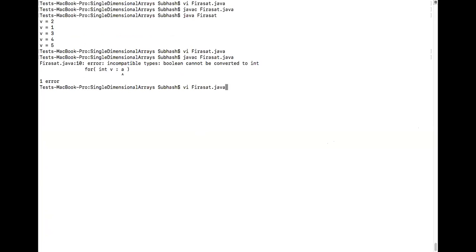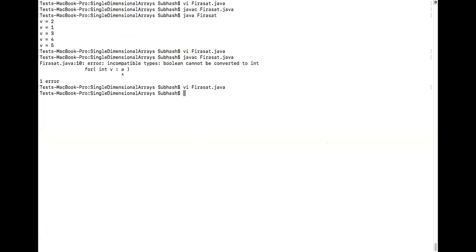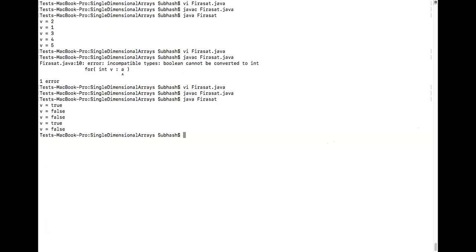Hope you guys understood this. Okay, so let me make it as Boolean and then see. Okay, so what will happen? Java C firasat.java. Okay, no compile time error. Therefore, you'll get the entire value over here. Guys, did you understand this?